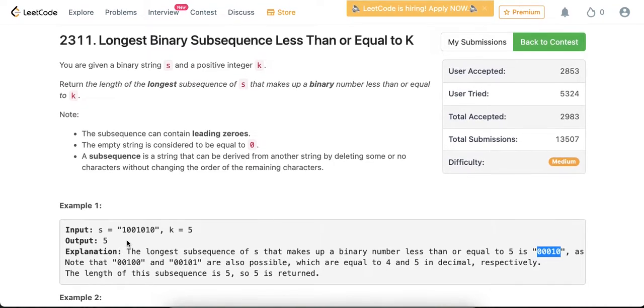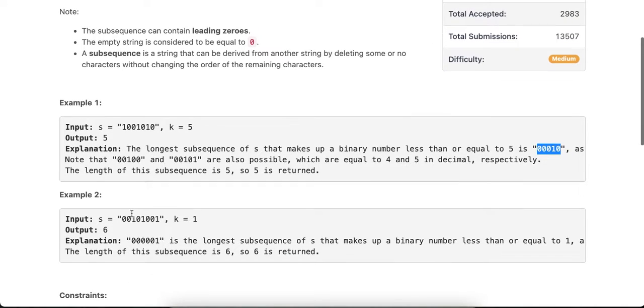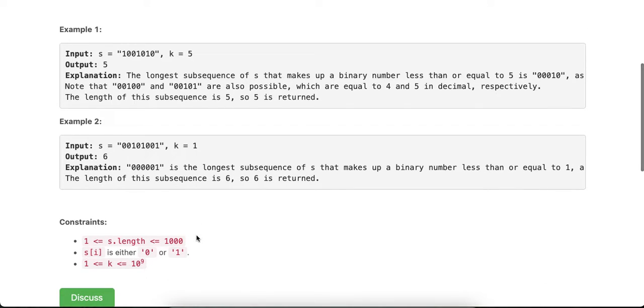And the second example, k is this, and one of the solutions is length 6, which we can get if we remove this and this. Okay, and you will get this value, which is 2 to the power of 0 times 1, which is 1. 1 is less than or equal to 1. Okay, so that's about the problem.